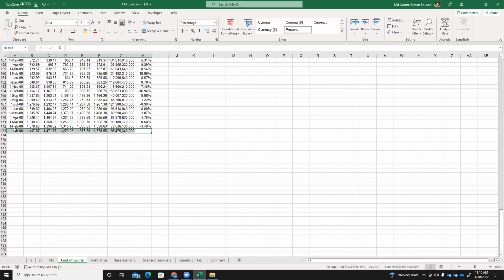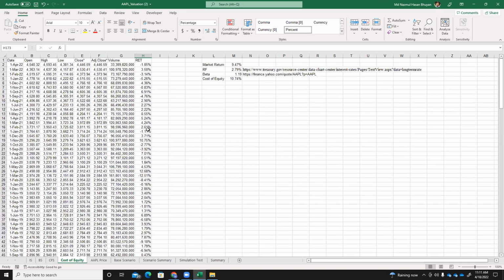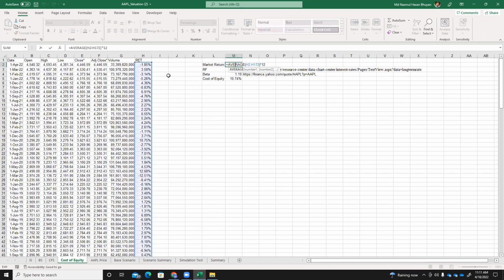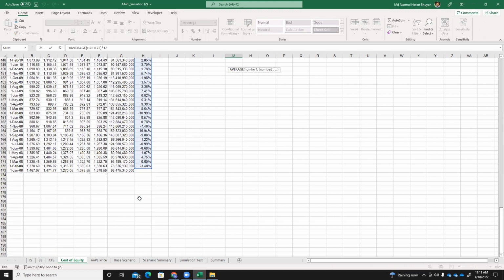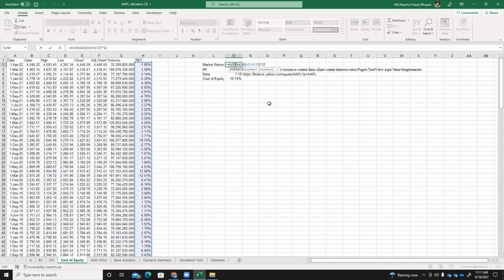You are not going to get the return data for the very last month because you don't have sufficient data available to do so. All right, then your market return will be the average monthly return times 100. This is how you annualize your monthly return. Then you get your market return, which is 9.47% in this case.